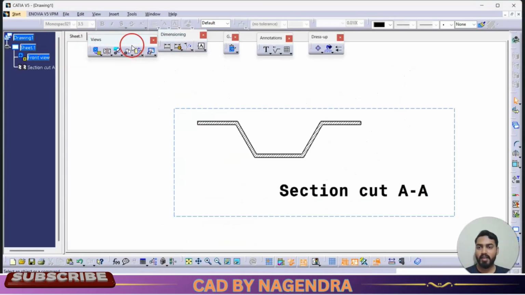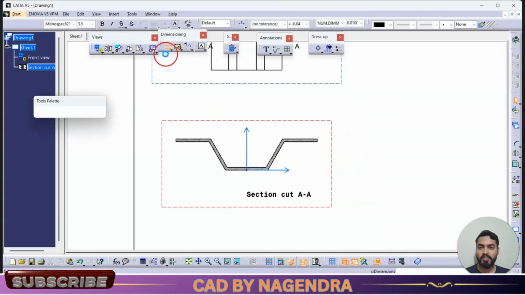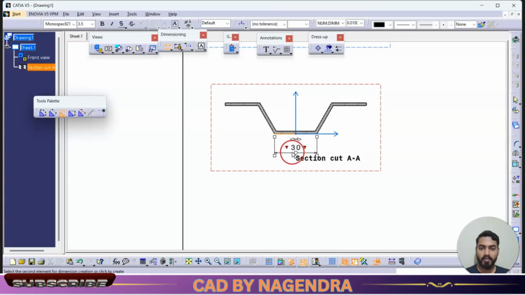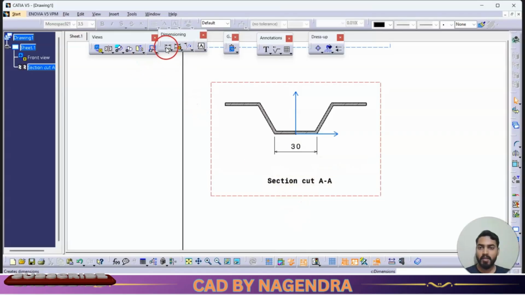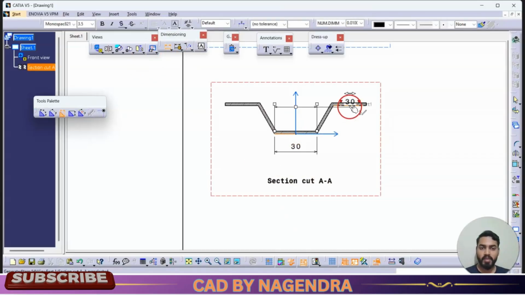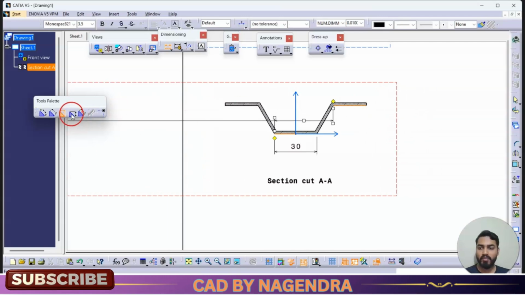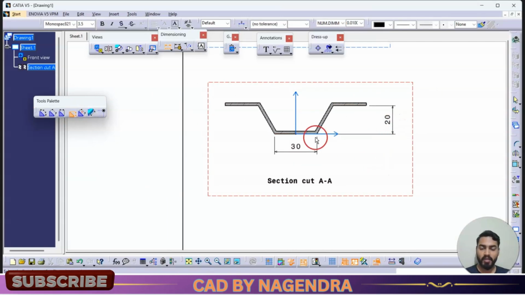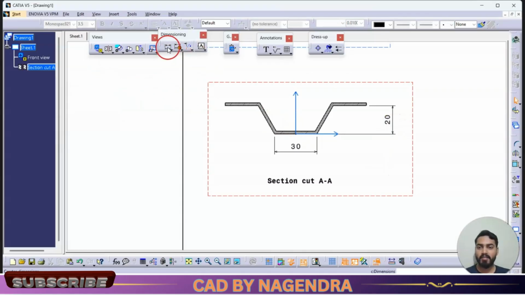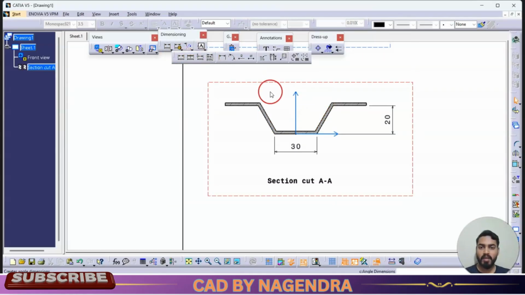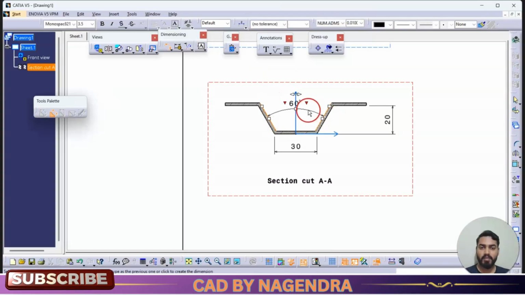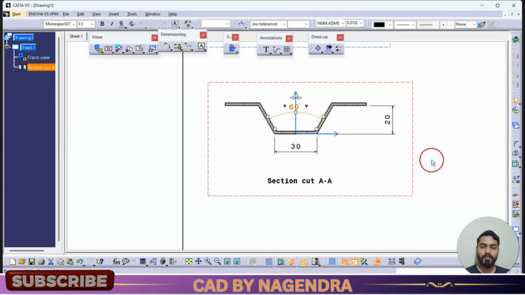So now let's check the dimensions. What we want, directly we'll go for dimension here, check other dimensions. So this line we need here 30. We got that. Then next from this base to this line we want here 20. So we need vertical dimension. Okay. Then we need angle here. So angle between this to this. So here angle we want between this to this, 60 degrees, we got correct.